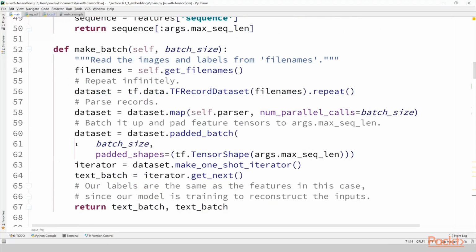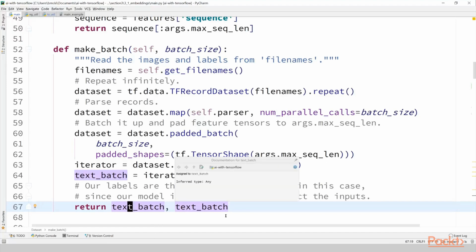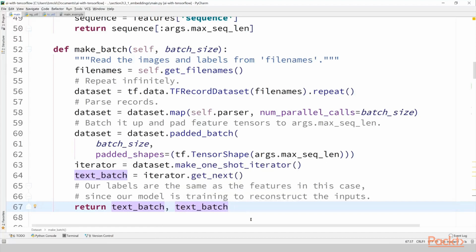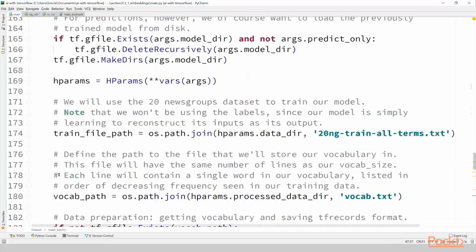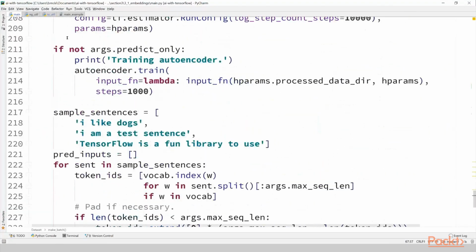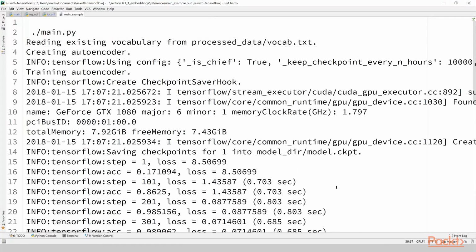We do an iterator of the dataset, and our features are actually the same as our labels, because for every text batch we feed in, our goal is to return that exact text batch as output. Again, kind of a contrived example, but it's useful for seeing the end-to-end process of working with feeding word vectors in. Okay, so we've run the model.train, so let's see what that looks like when we actually execute it.